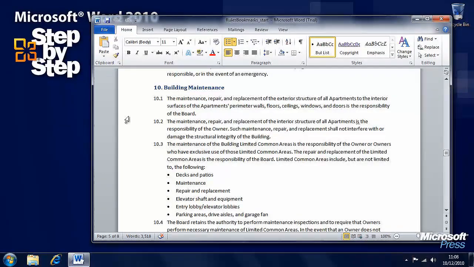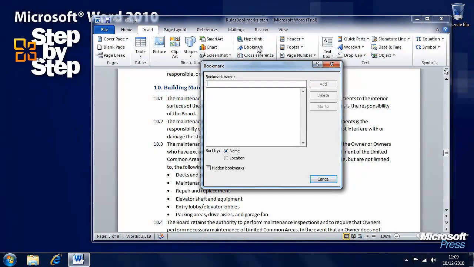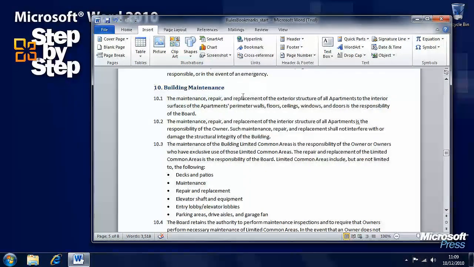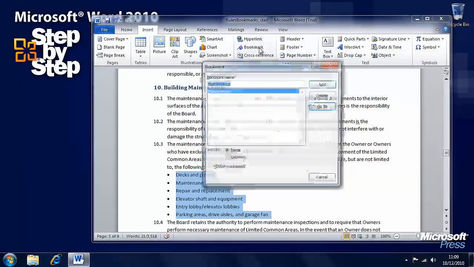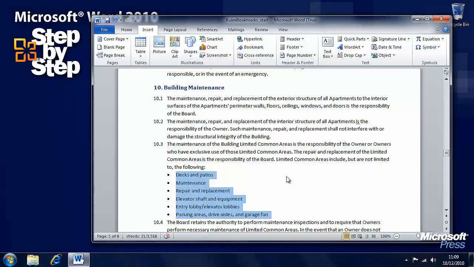Now we're going to create a couple of bookmarks here, one next to Building Maintenance. Under the Insert tab, if we click next to Building Maintenance, we can click Bookmark, and here we'll call this Maintenance. Press the Add button when you're ready. So that's now bookmarked, even though you can't see it. There's some bulleted text below this in section 10.3, and we want to highlight this and create another bookmark for this text here. So again, we'll press the Bookmark button on the ribbon, and we'll call this one Limited Common, and we'll press the Add button, and that's now bookmarked as well.